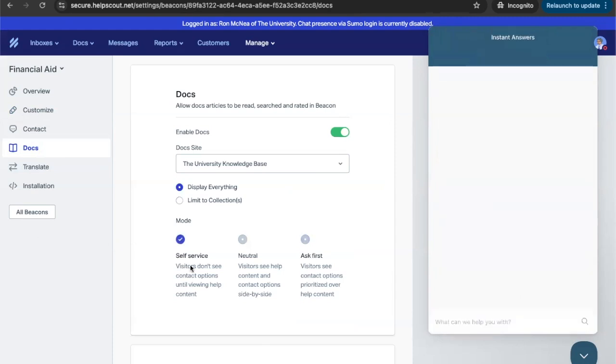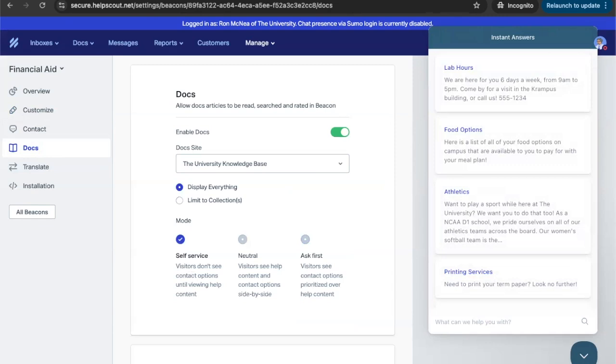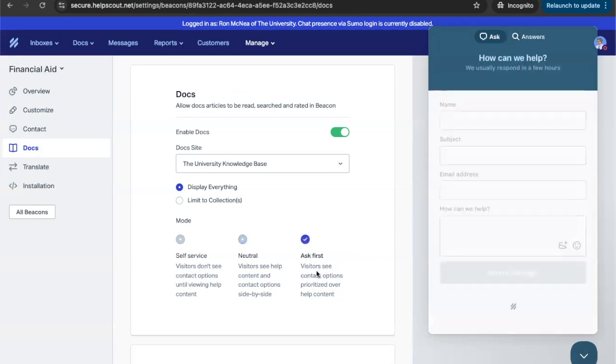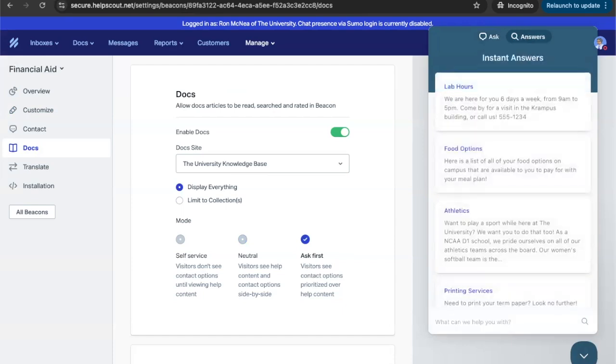And that's something that we call modes here within Beacon. And we've got 3 here for you to choose from. So the first one is self-service. And with this, visitors will not be able to see any contact options until they have viewed at least one article or had an unsuccessful search. Neutral mode puts docs, articles, and contact options side by side so visitors can kind of choose their own adventure. And then the last option here is what we call Ask First. And this prioritizes the email and chat options first and foremost, but visitors can also access and search docs articles with a single click up there at the top of the Beacon.